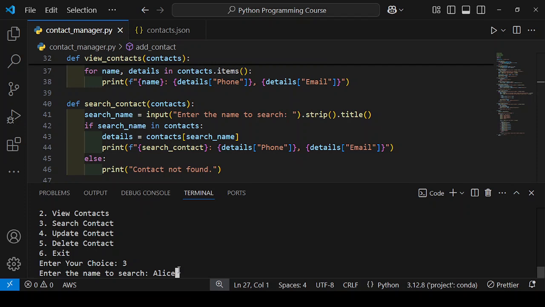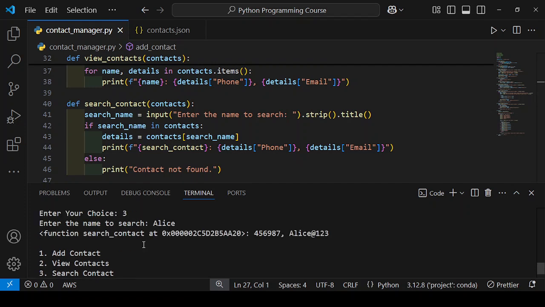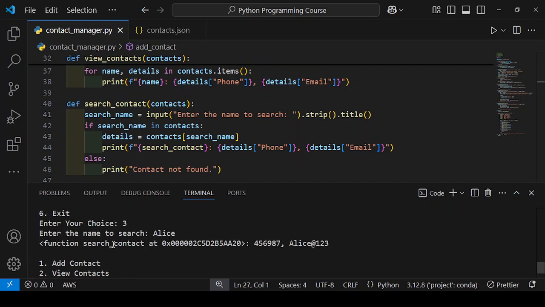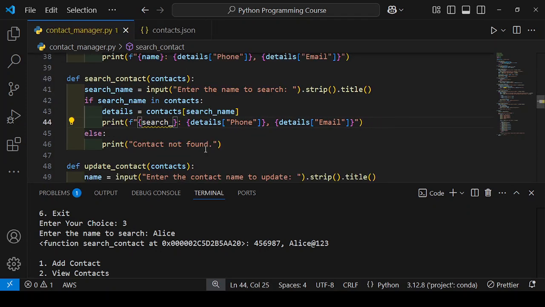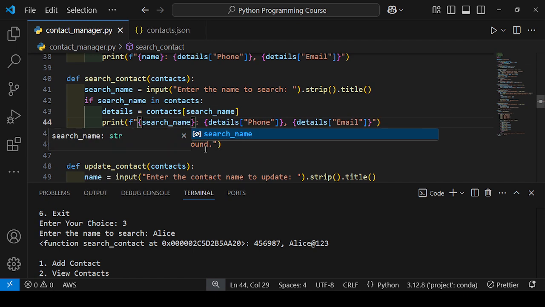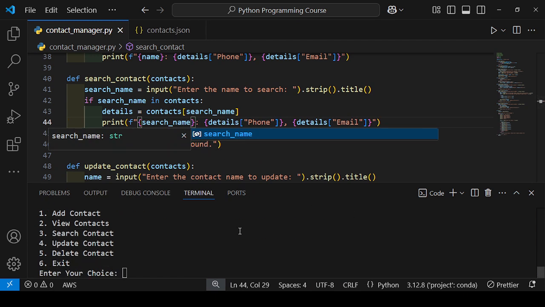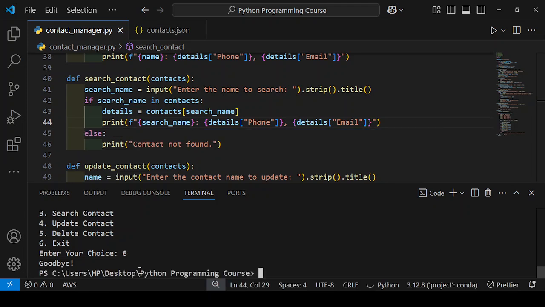So I enter this. Here it will say, enter the new search name, function search contact. Okay, so here 4564 Alice. Okay, done. I have to write the name here. So let's run again. I want to exit the loop, so I write 6. So we exit the loop.